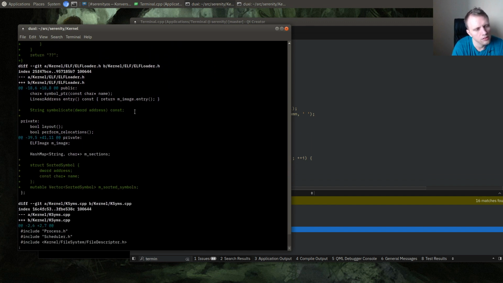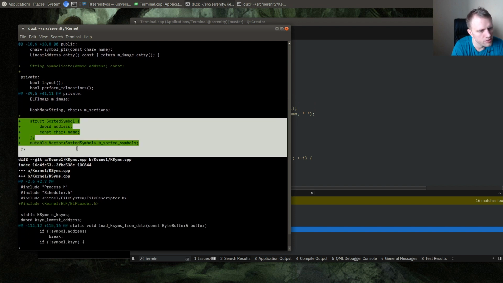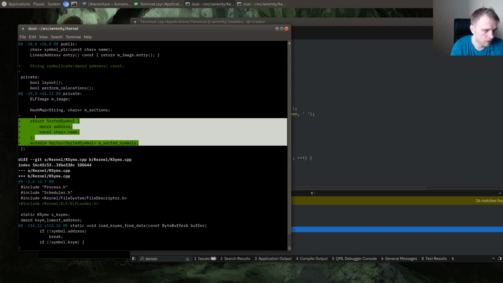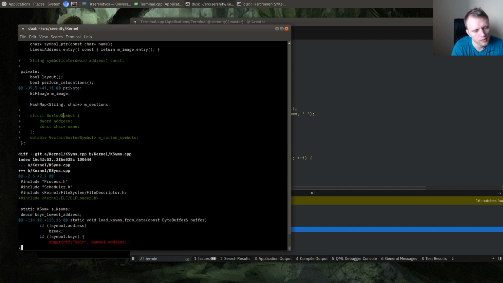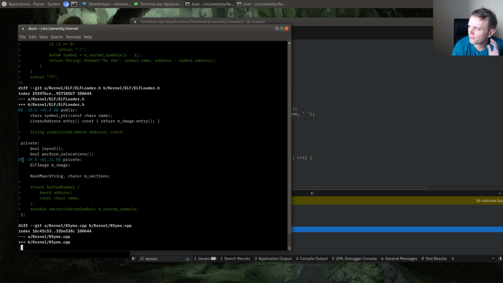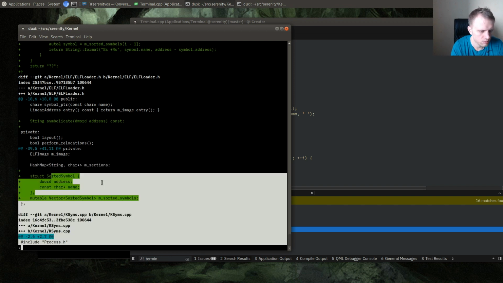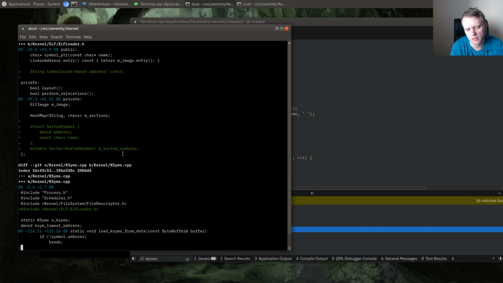Okay, and then here's the declaration for that. Here's the sorted symbol struct and the vector. So I guess it is a bit sad, or maybe it's not sad, but once you symbolicate anything in a process, then it will have this cached, basically. Well, we use up some kernel memory, but I think it's probably not a big deal.